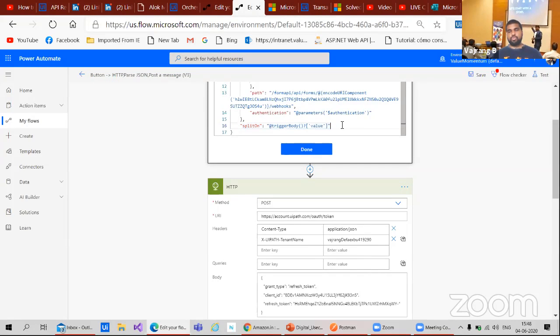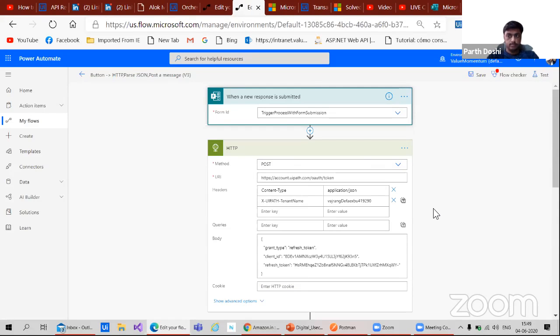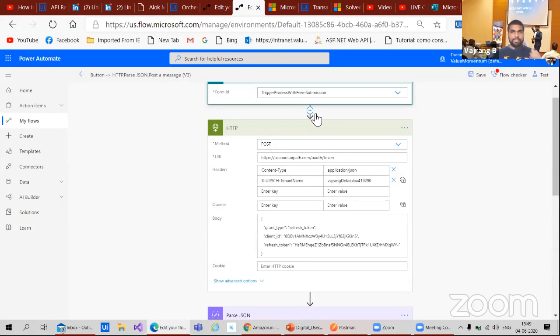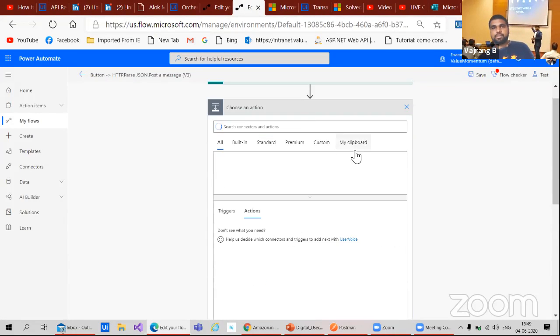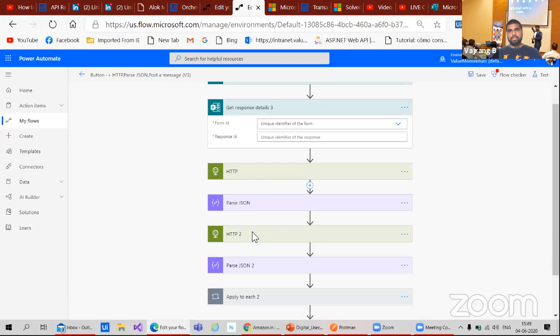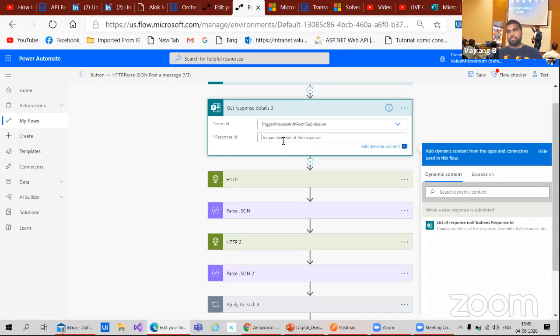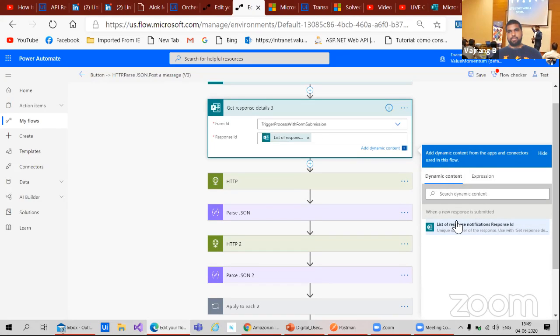I think I'm unable to delete. No, not able to delete. Some problem is there only. When a new form is submitted, let's add one more action. What do we have in Forms? Actions: we have get response details. Here we have response details, and from here we are going to get this ID. Perfect.